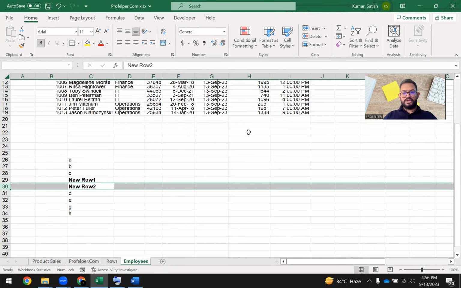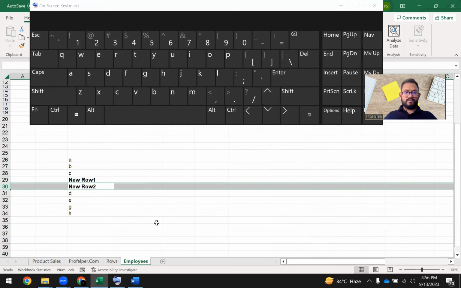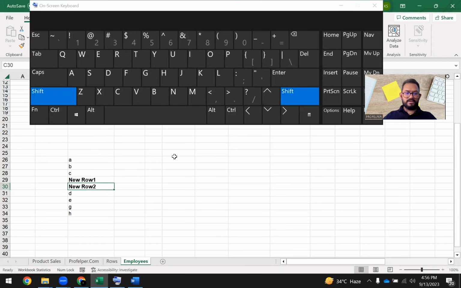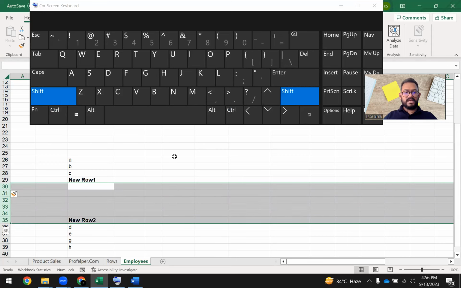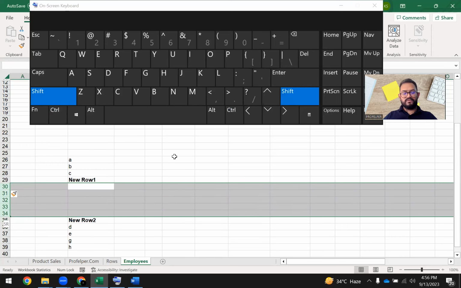This is a keyboard, right? Select the entire row, press Control plus Shift on the keyboard and press the plus sign. Let me just type this: Control plus Shift plus sign. See what is happening. The row gets inserted. One more. You can insert as many rows as you want, right?